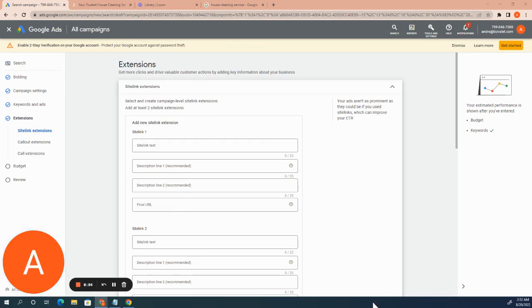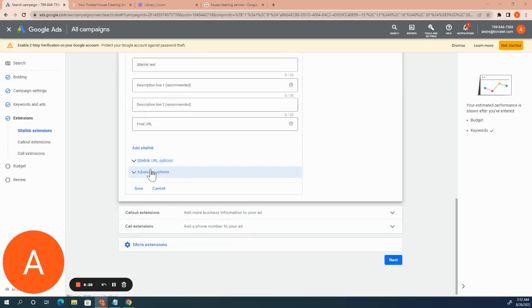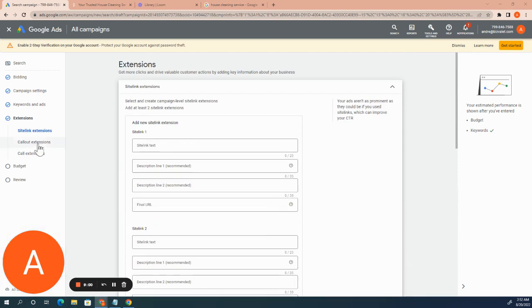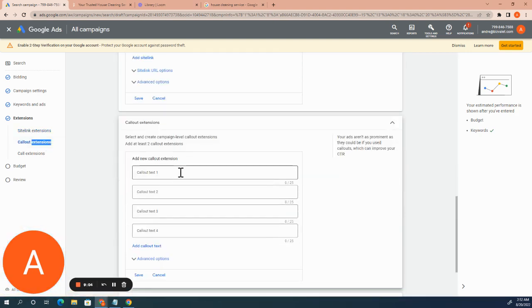We could use callouts. Callouts are easy to do. And these are site extensions. We can do callout extensions. So callout extensions are ways you can highlight what your business does, or little tidbits about your business. So callouts might be how long you've been in business, or something about your business being local. So let's throw in a few callouts here.